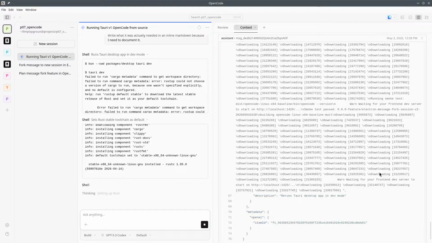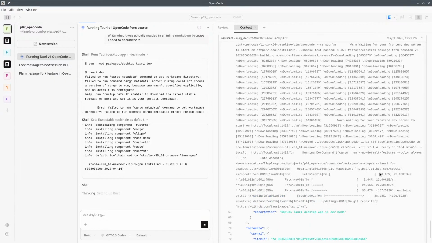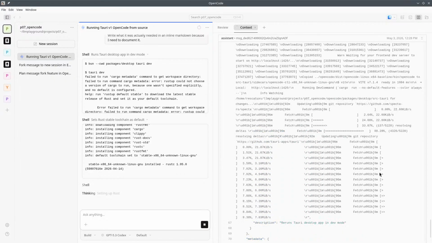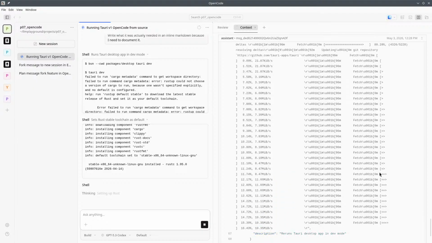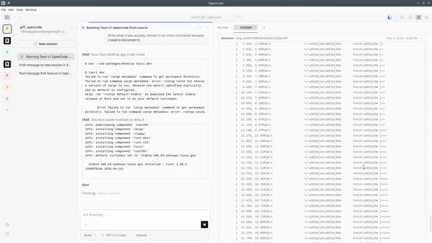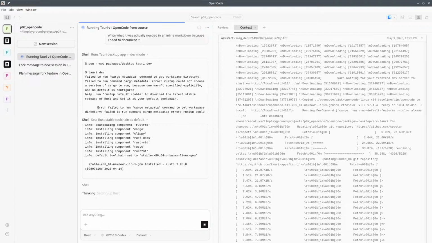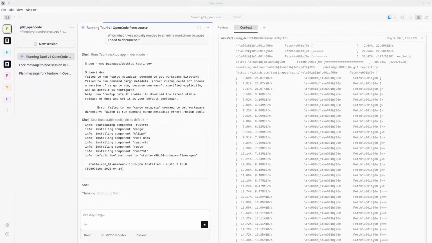Downloading baseline. Waiting for your front-end dev server to start. What is downloading in here so much? Fetch. Wait a second. What is this? One second, please.